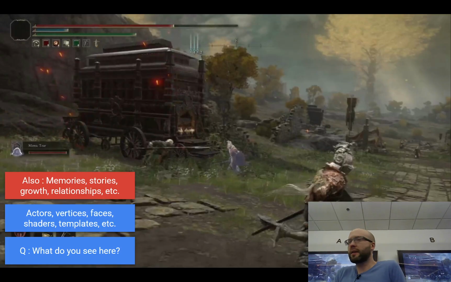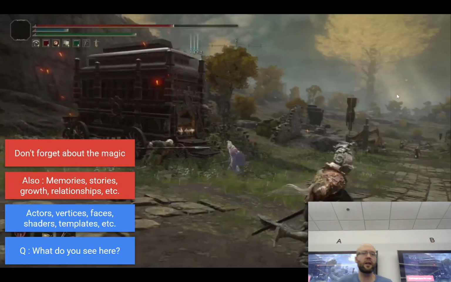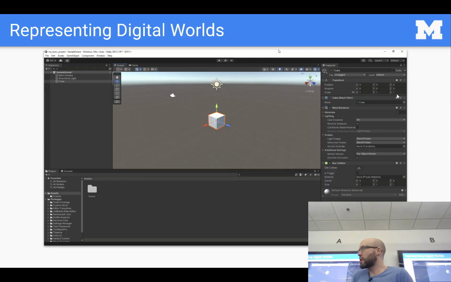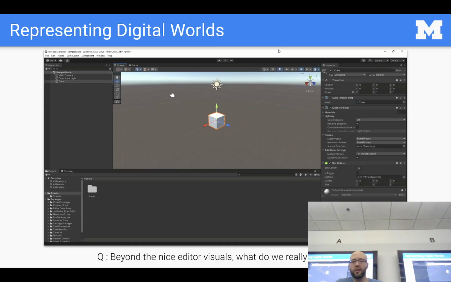But when you look into the scene, you also see fuzzier, mushier, but important stuff as well: relationships between characters, growth, systems. Memories, like the first time you walk over the hill and see the gigantic Erdtree. This stuff really does matter, so don't forget how magical it can be. We have to somehow represent gigantic worlds like those we see in Elden Ring. And the question is, how do we do it?